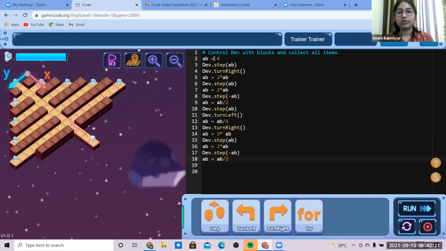First of all, my variable is 4. Then I made it 8 because I need to cover 8 steps. Then I made it twice of 8, that is 16, because I have to cover 16 steps in the negative direction. Then I moved forward, because I have to move half the number of steps, so I made them half. Then I turn towards left. It has to take 1/4 of that, so it has become 2 now. 2 steps this way, 1, 2. Now after turning towards right, it has to take 6 steps. So 2 into 3 is 6. Now after that, it has to move 12 steps. So 6 into 2, 12.